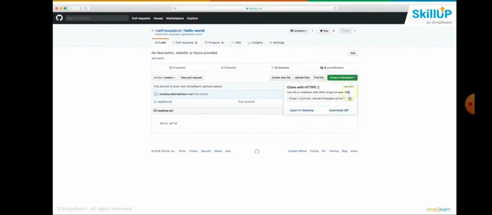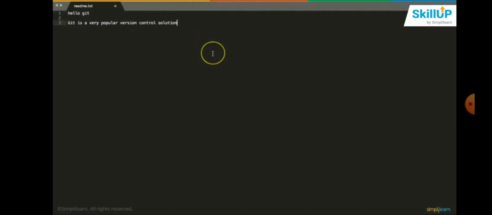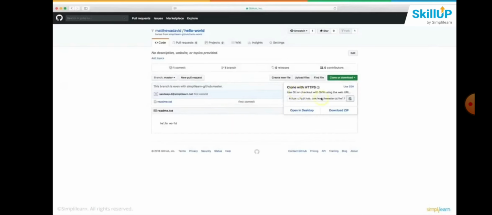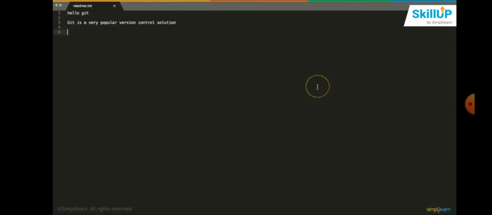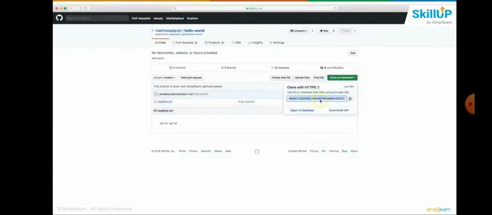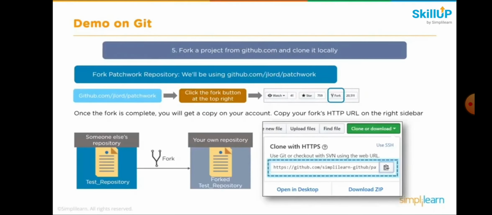So you want to select clone or download. This gives me the web address, and I can show you what that looks like. I'll open up my text editor. Oops, that's not correct. I guess that is correct. So I'm going to copy that.